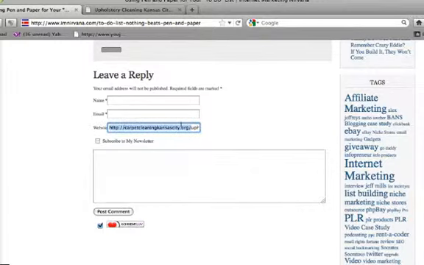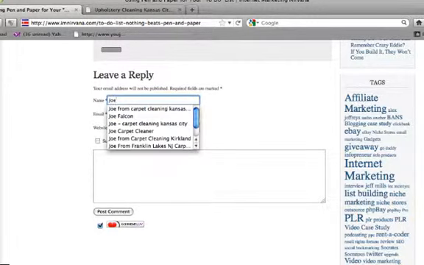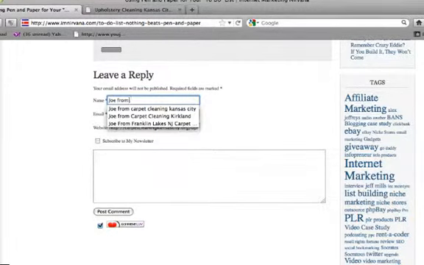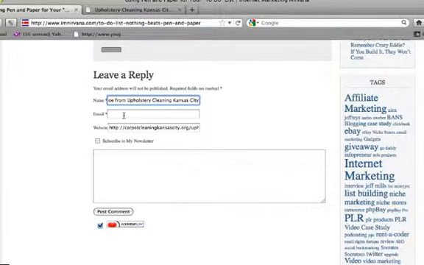So if you're ranking for a keyword that is on a different page of your website, make sure you put that page into the website field and not your home page. The home page will have its own keywords that you're trying to rank for, and you can target those. So in this specific example, I'd say Joe from upholstery cleaning Kansas City, as opposed to carpet cleaning Kansas City. Put my email in here.